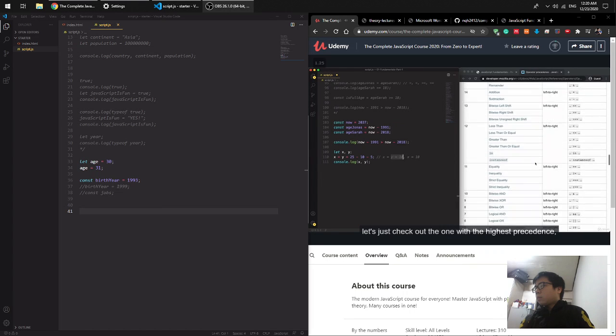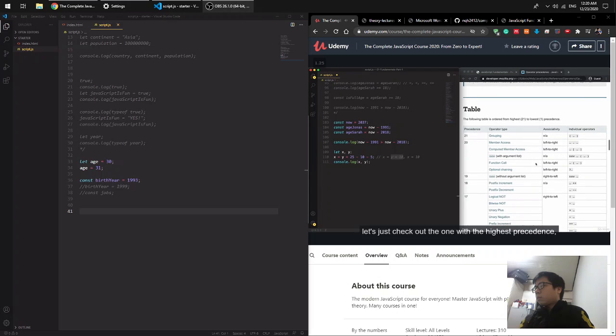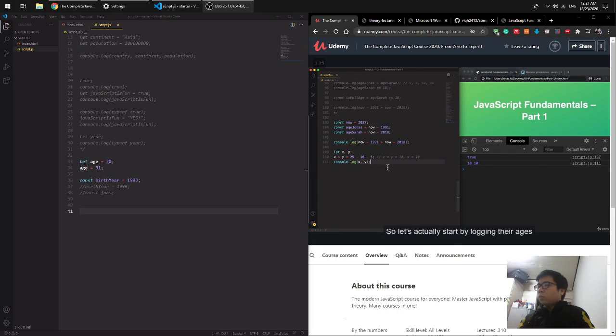And now to finish, let's just check out the one with the highest precedence, which is this grouping. So basically using parentheses. And that actually works just like in mathematics, where operations within parentheses are also executed first. So I hope you remember that from school. And a great example is to calculate the average of 2 values. So we have ageJonas and ageSarah, and so let's calculate the average age of these 2 people. So let's actually start by logging their ages to the console, just so we see. So ageJonas and ageSarah, and now I want to calculate the average.